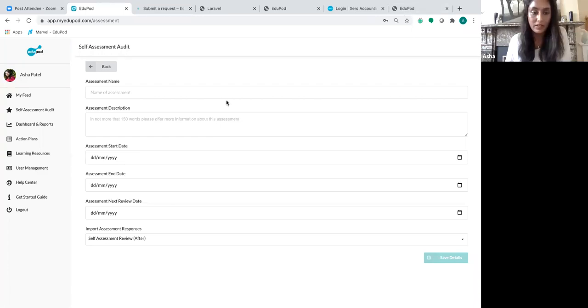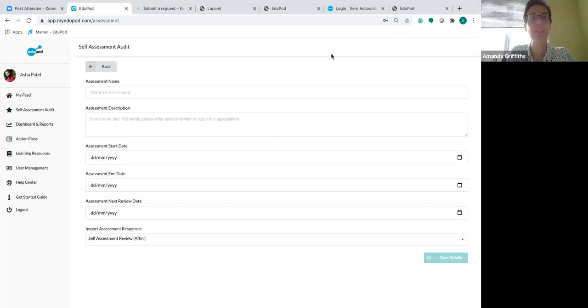Also check your access levels as well. Make sure you have got full access to EduPod. So there's 2 levels, the EduPod Tracker and EduPod Pro. So you have got the full access. Great, thank you.